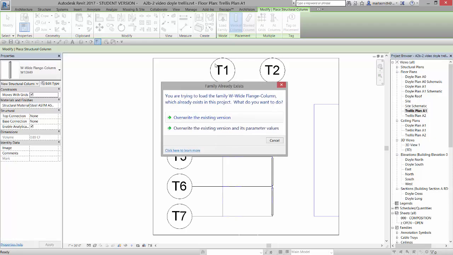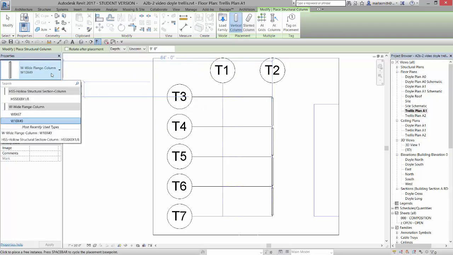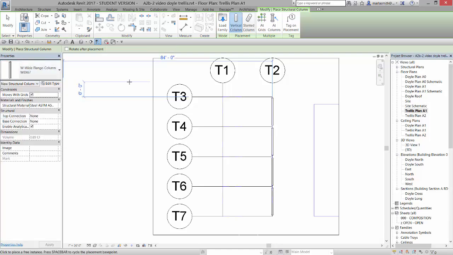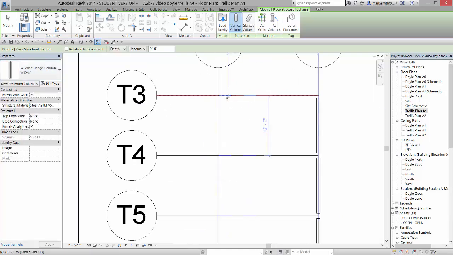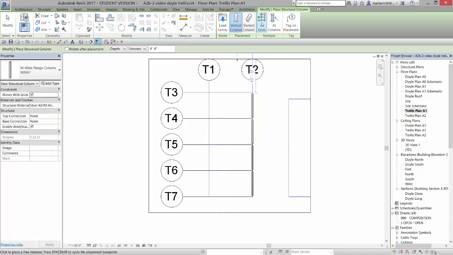And it loads that type. It needs to overwrite the existing family and add that type. So I'm going to click Override Existing Version. And I'm going to come to my pull down here, and that 8 by 67 should be there. And I could come in at this point and I could just pick at the intersections, right? And it would actually place those columns in. But I can also do at grids.